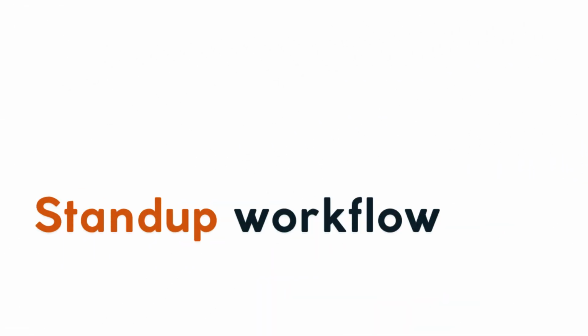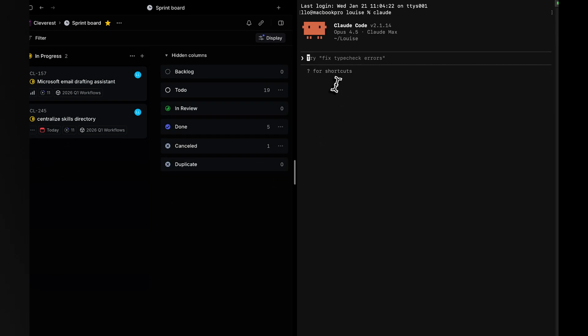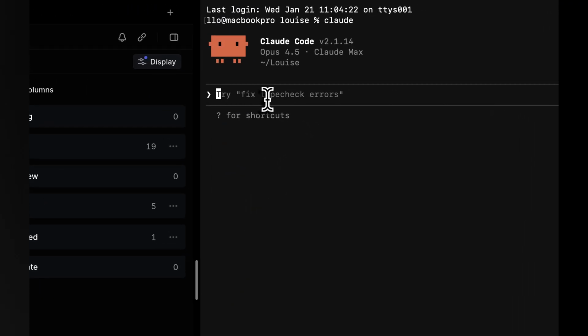Let's have a look at the stand-up command that I run in action. You can see here I have Linear up on one side just to show you what's going to happen here. I have two tasks in progress right now. One of them is due today. And the first thing I do when I start my work every morning is I run this stand-up command. I'm going to run it here in demo mode.